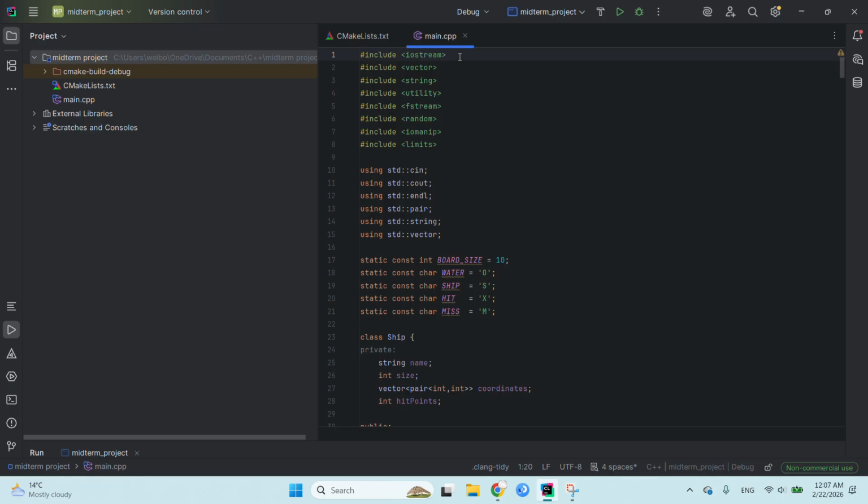I include the iostream header file, and this allows me to use input and output objects such as cout, cin, and endl. Next, I have the include vector, which allows me to import the std vector, and I'll be using that in my code to tell the user where to hit the enemy and allow them to use vectors as coordinates. I'll show that later.